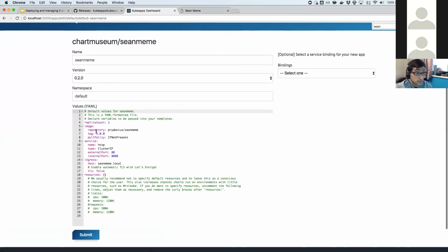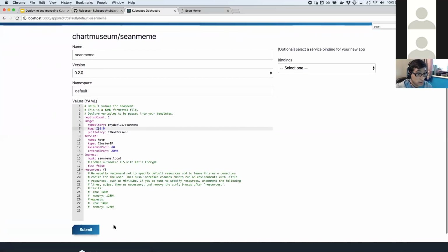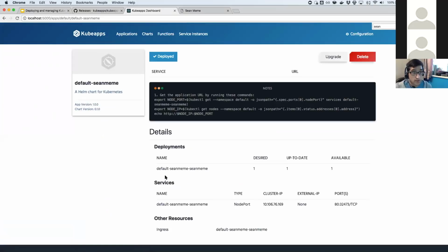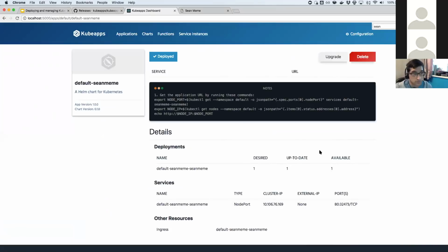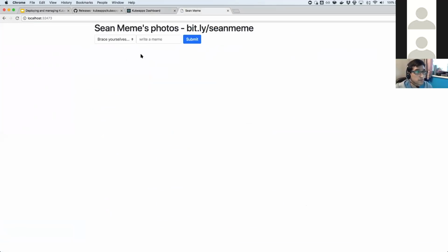And we can see the changes that I made. So I changed this tag to 2.0.0. That's fine. I'm just going to click upgrade here. Oh, I wanted to change that to a node port. So we'll click submit, and this is deploying now. We'll just wait for this to get up and running again. I think it's the same node port, 32473. Yeah, 32473. Okay, so now this is deployed, and let's see if it's worked.